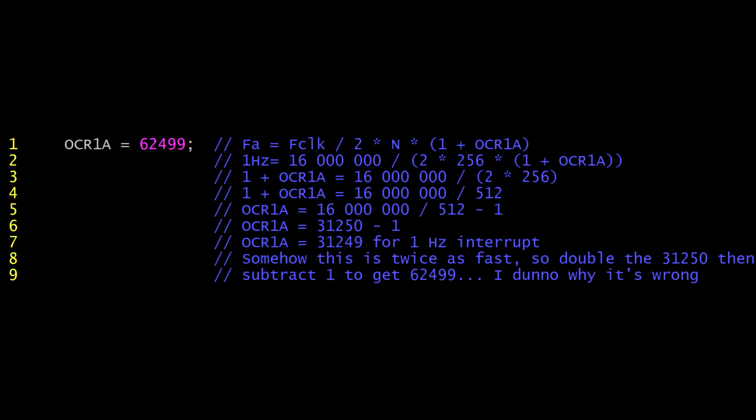The OCR1A register contains the top value of the timer when configured the way I've done. The manual provides this equation for determining what value should be assigned based on the desired interrupt frequency. I wanted an interrupt every second, which means a frequency of 1 Hz.